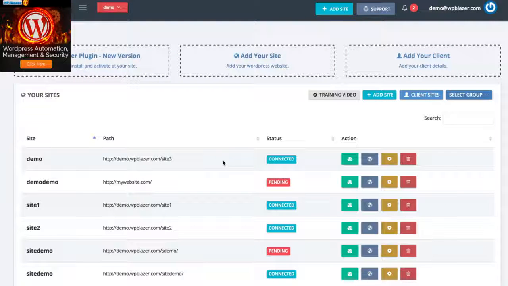So that there is the overview for WPBlazer, allowing you to manage multiple WordPress websites in a single dashboard and make changes across all those websites with a single click of the mouse.